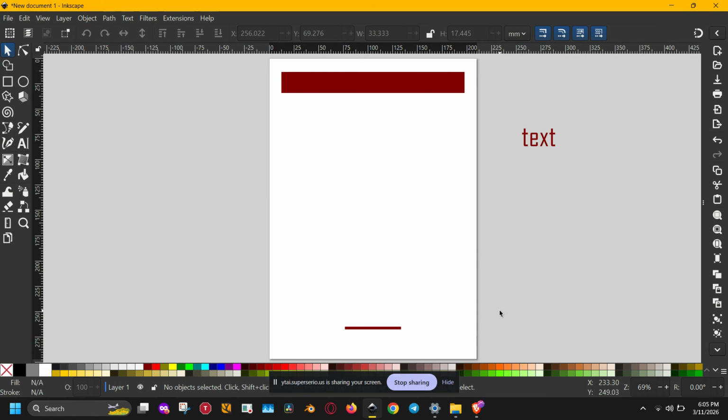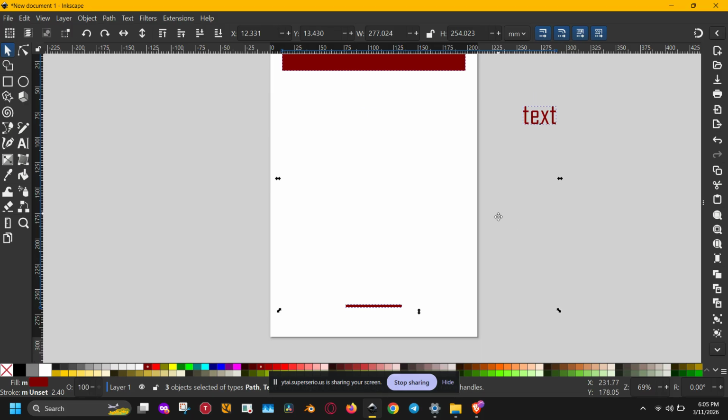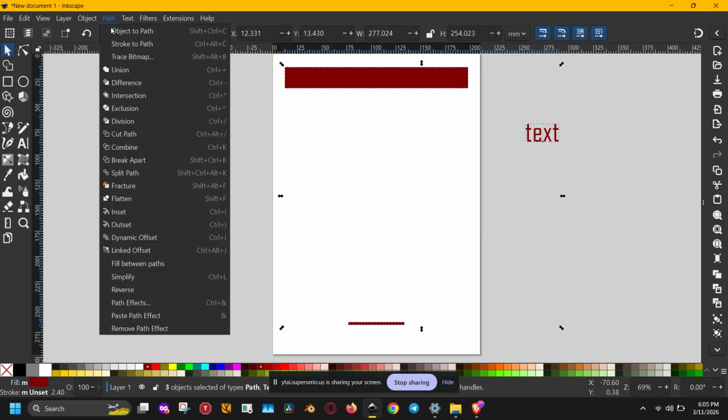First, we need to set up our canvas. You can create 2 or more shapes using any drawing tool or bring in some text. The most important rule here is that all your objects must be converted to paths. Select your shapes and go to Path, then click Object to Path, or use the shortcut Ctrl+Shift+C.